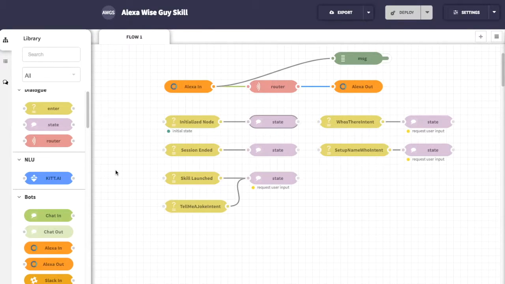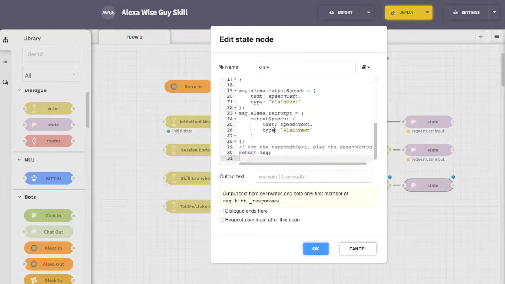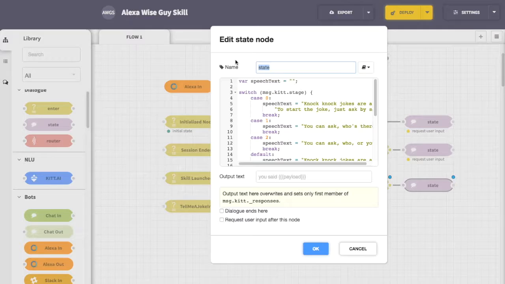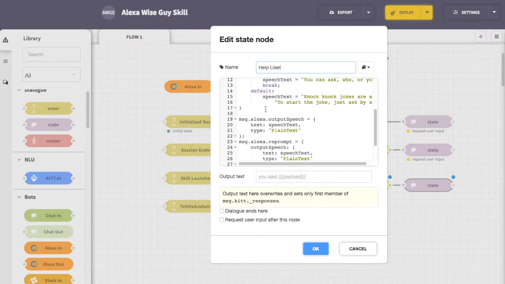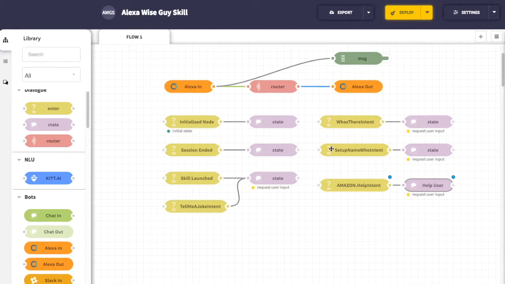Great, so we now have the basic structure for our bot. Well, what if our user needs help? Amazon provides a very useful intent called Amazon Help Intent, which we can identify and use whenever the user needs help. Drag in an enter node and set its condition as NLU intent equals Amazon Help Intent. In the state node, enter the following code. The switch case function sorts each of the different cases and their corresponding help messages that help explain our skill. Click on Request User Input after this node. Don't forget to add it to your intent schema.